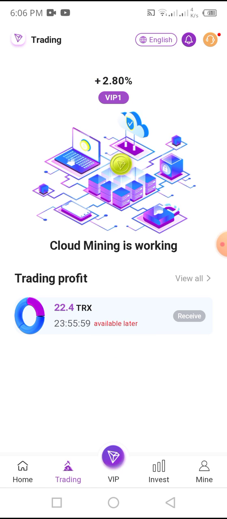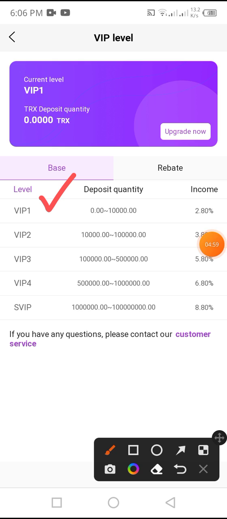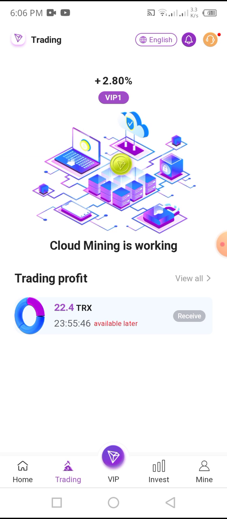Now I click on the VIP option. You can see that this website provides four VIP levels with different withdrawal amounts, different income and different rebate. You can also check how to upgrade it. Last is the special VIP, which you can also get.